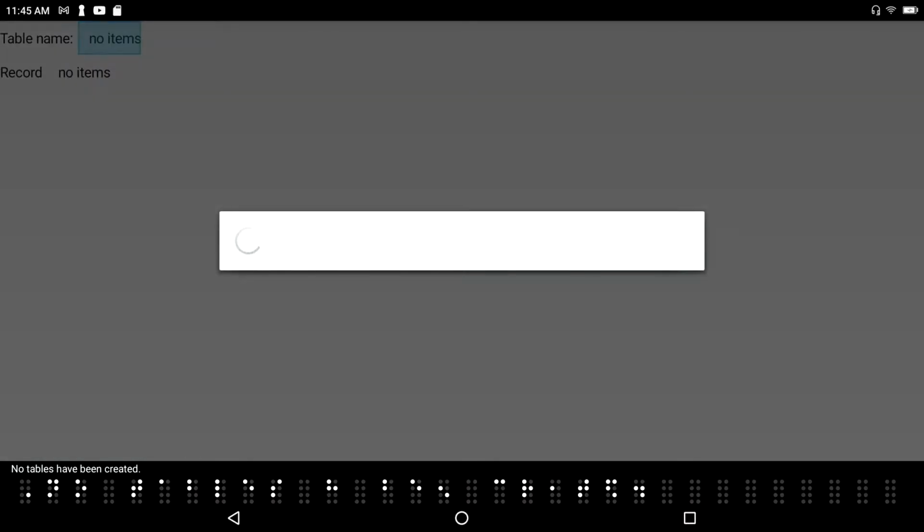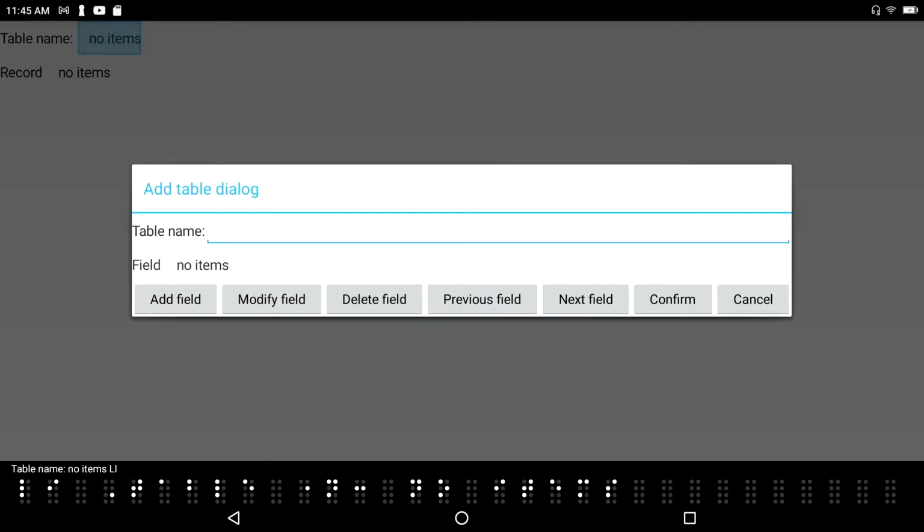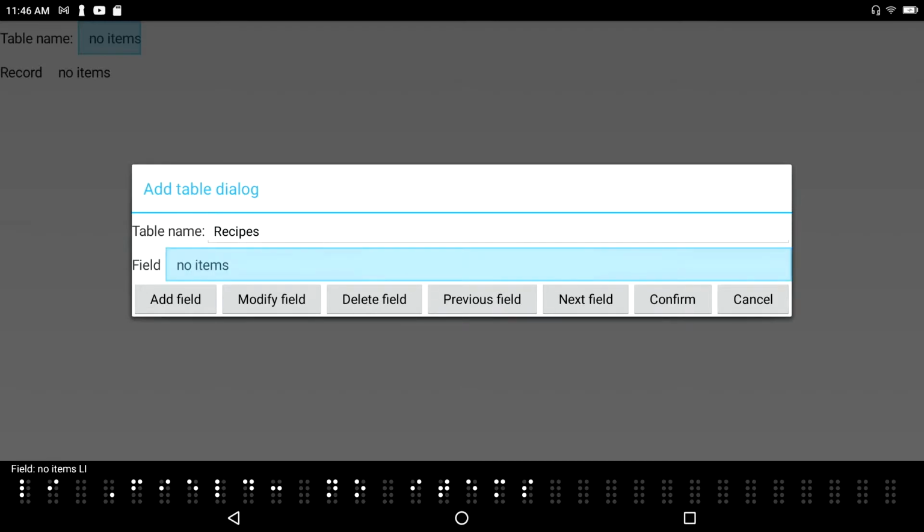No tables have been created. Table name, no items list item. So I hear no table has been created. Let's go ahead and create a table called Recipes. Hey, I like to cook, and even more importantly, I like to eat. So I'm just going to go ahead and call this one Recipes. And I'm going to tab on. Field, no items list item.